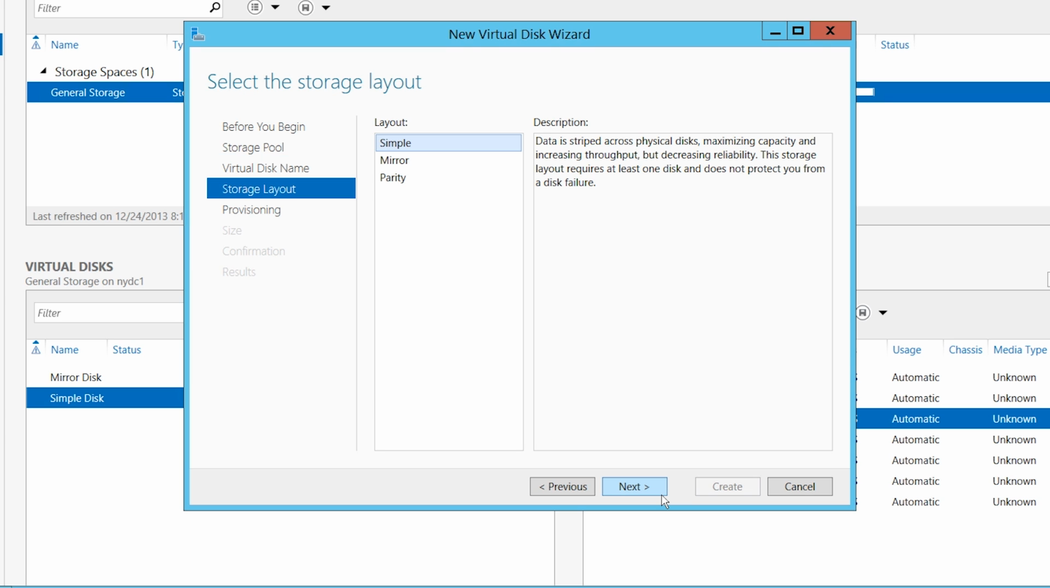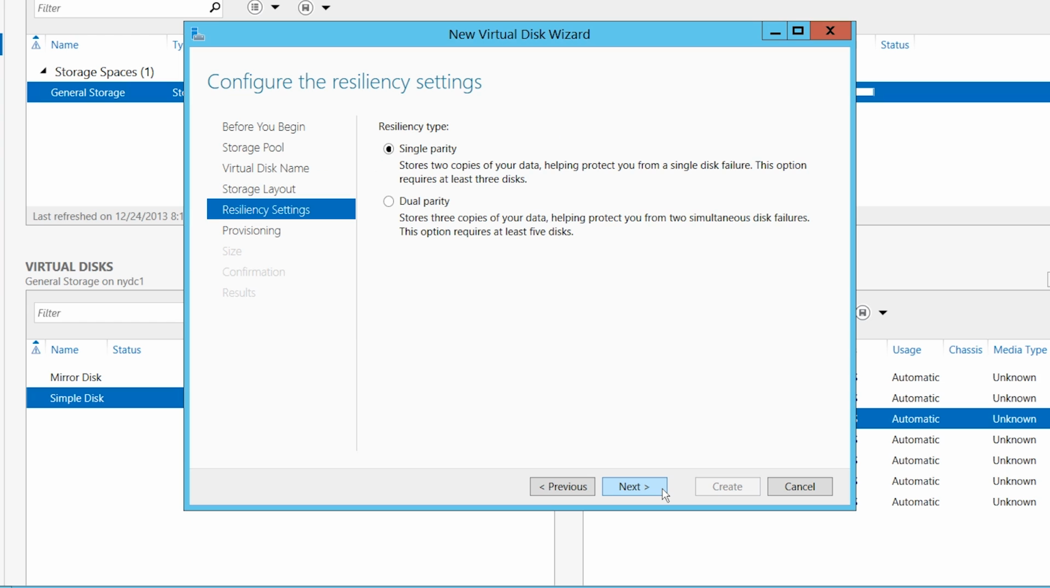On the next screen, I will select the option for layout as Parity. On the right side of the screen is information stating that the Parity option requires a minimum of 3 physical disks, but needs 7 physical disks if you want to protect the virtual disk for 2 physical disk failures. Since I have enough physical disks, on the next screen I have the option of single parity or dual parity. In this case, I will leave it on the default option of single parity and move on to the next screen.